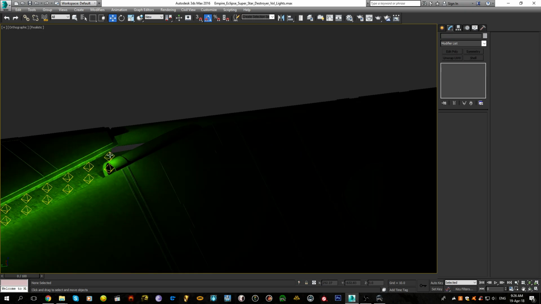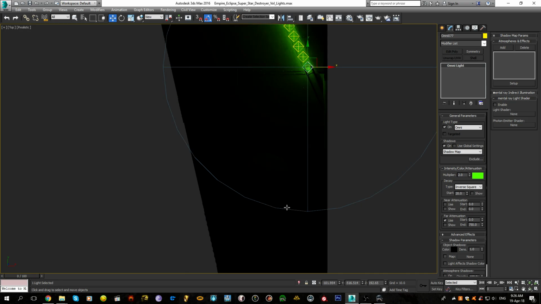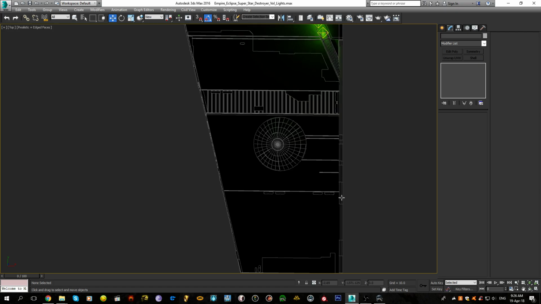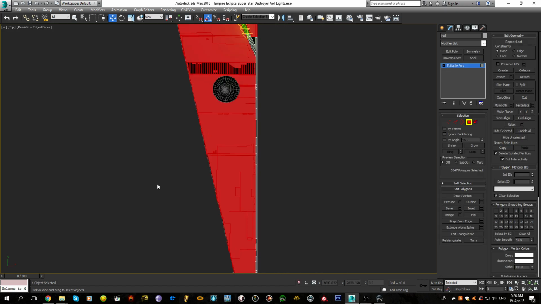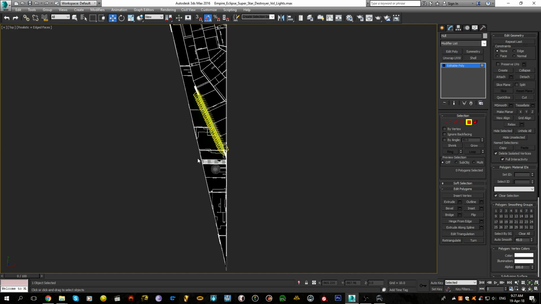You can click on your omnis to see what the maximum range is that you actually have to start copying, which in this case is right about over here. And from there on out, it's actually a very simple case of just deleting everything that you don't need.